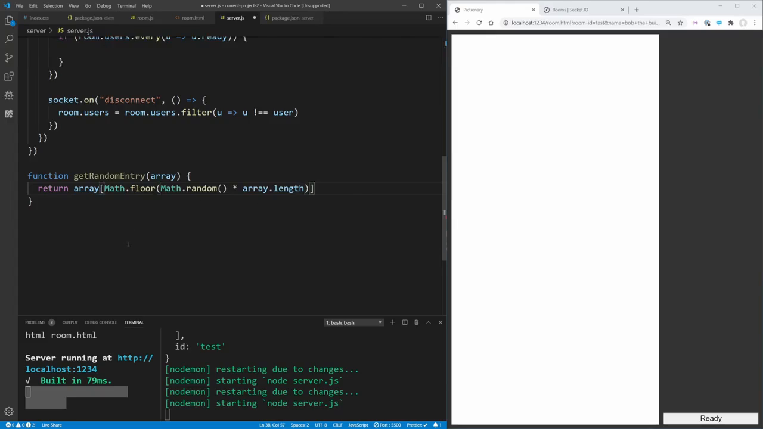This is a little bit confusing code, but essentially all we're doing is getting a random number between 0 and 1, multiplying it by the length of our array. So in our case, 2, this would give us a number between 0 and 1.999999999. It'll never quite be 2. It'll always be slightly less. Then we're just rounding down. So we're either rounding down to 0 or down to 1, and we're getting the element at that index.